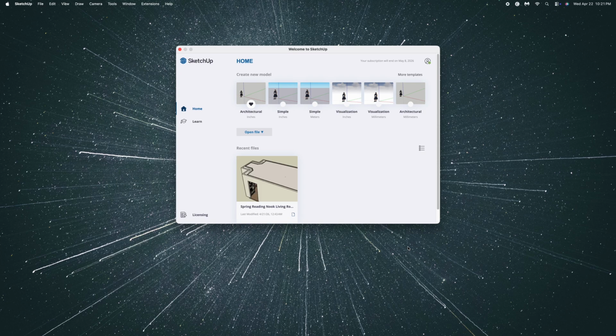So, to get started, let's open up the SketchUp application. The first thing you will see when we enter SketchUp is its home screen. SketchUp automatically has some pre-existing model templates for you to use. It has simple architectural and visualization model types in both inches and meters, or millimeters depending on what type of measurement you use. You also have the option to select more templates at the top right to see more template options if you need another template style.